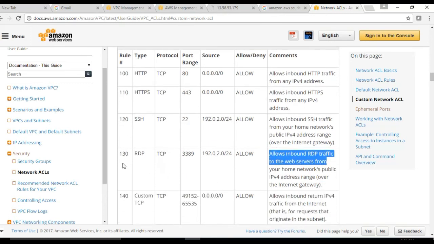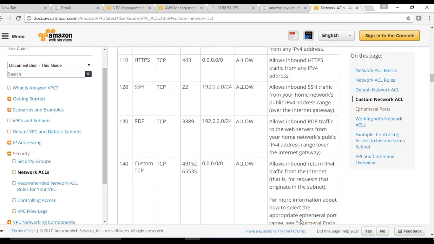Now, there's another one you want to add. This is called custom TCP. This is a port number, and this is from any allow. Look what happened. Allow inbound return IP traffic from internet. That is for requests that originate in the subnet, okay? For more information about how to select approach, they call this ephemeral port.